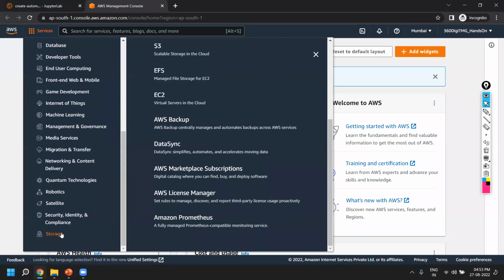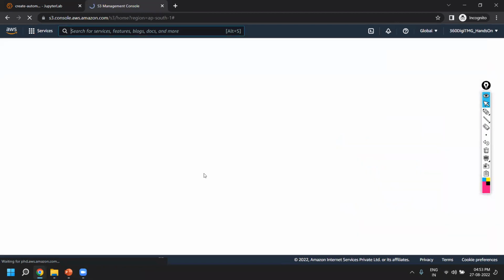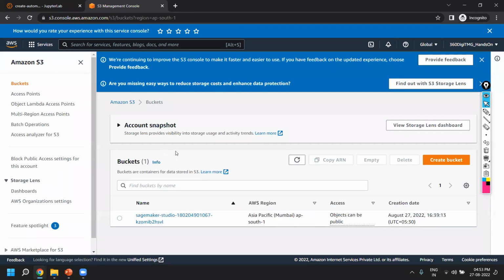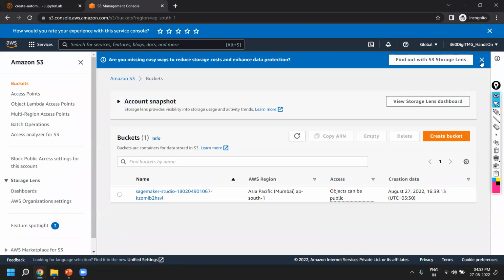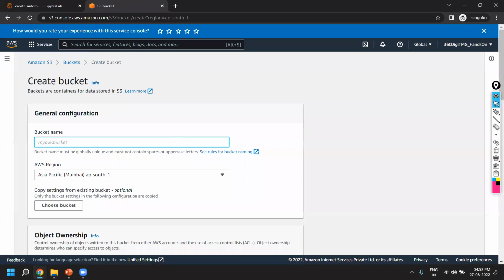So you can directly come here to storage. If you click, you see all these services. Scalable storage in cloud. I'll click on S3. It's nothing but Simple Storage Service, S3. It gives you this bucket. A bucket is nothing but a folder. By default, there is one folder which is already created. This is for your SageMaker Studio. It just got created just now. I'm creating another bucket. This is for my data. ML on cloud, August 2022 data.